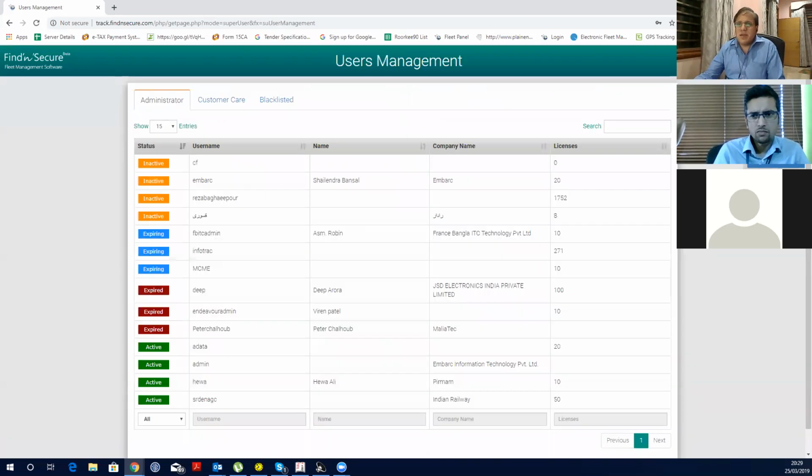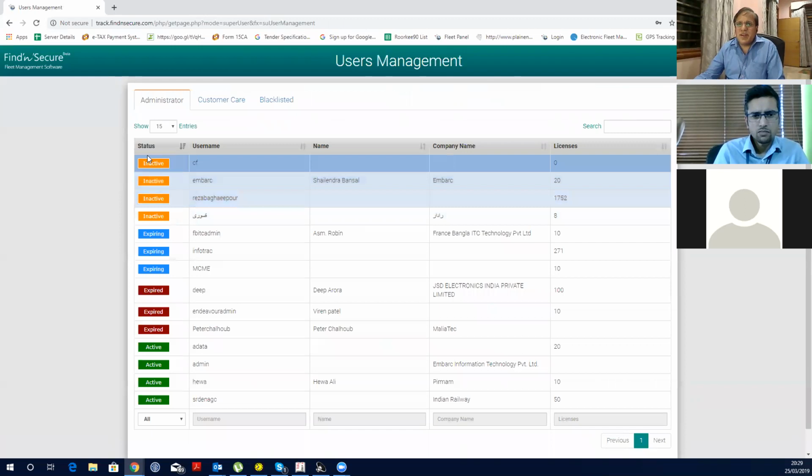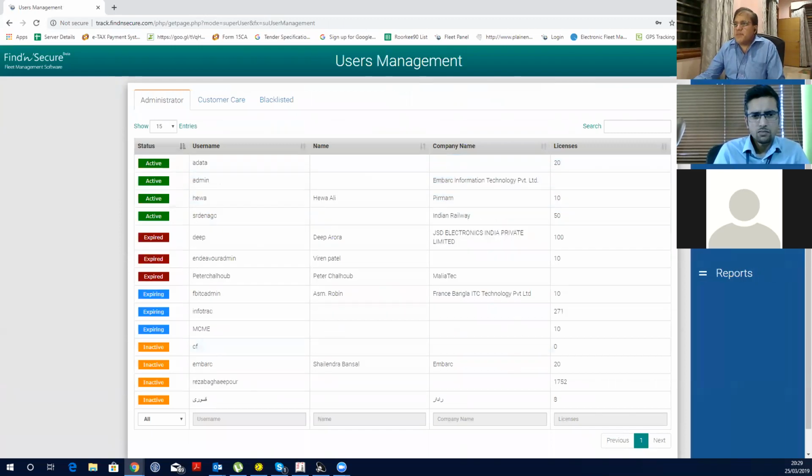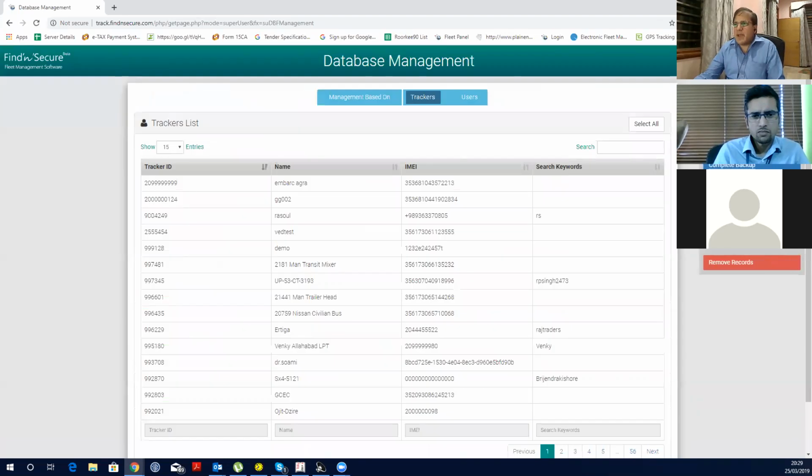Users means the administrators. So whatever administrators I've created, I can see from here. Then I can see the database. If I want to take the backup of the database, I can do it from here. If I want to delete some records, I can do it from here. So I don't have to go to the server. I can do all these things remotely from the browser.